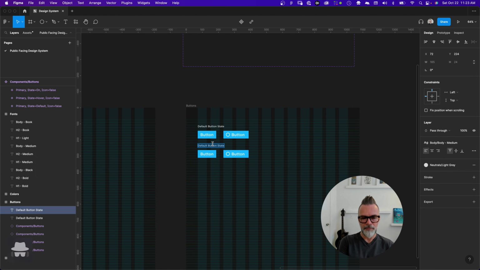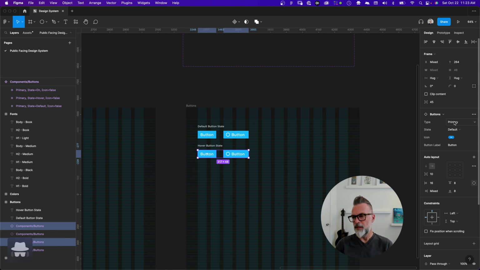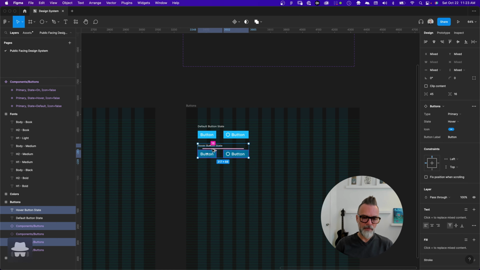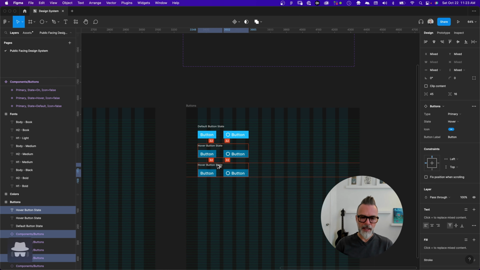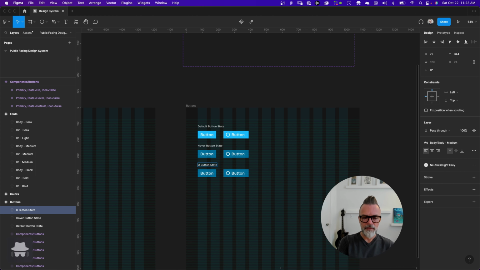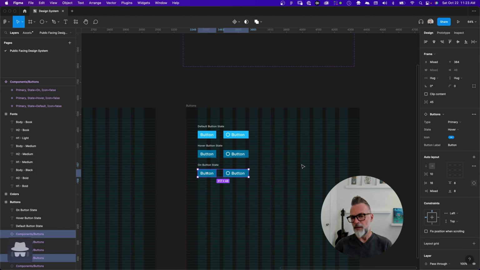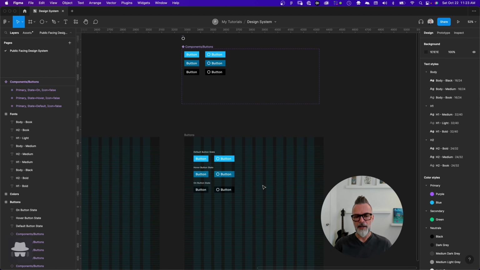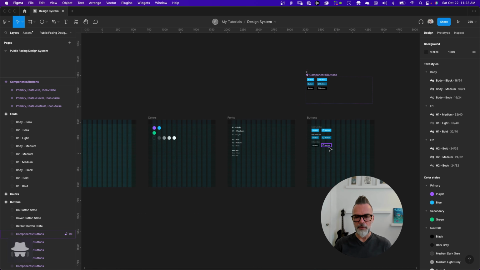Then you might want to say hover button state, and again you might have some explanation here explaining the different hover states. We'll select both of these and switch this to hover over here in our states, and then we'll duplicate this down again, and then we might want to say on button state or something. I don't know. You can document this however you want, but I'm just trying to give you an idea of what this might be like in a real world scenario.